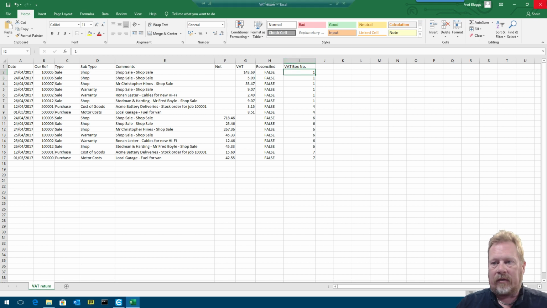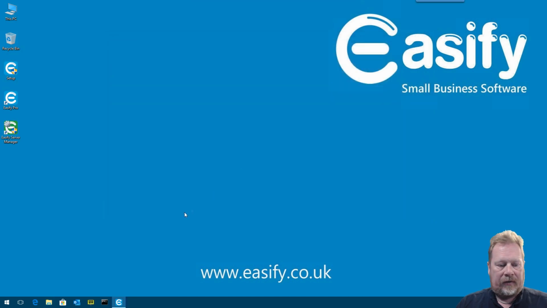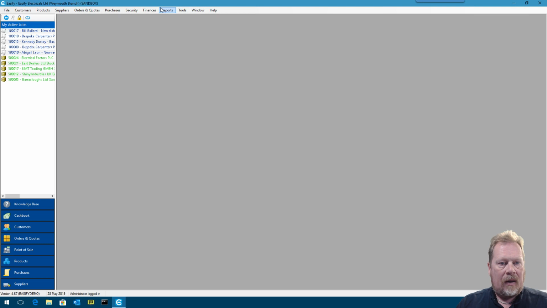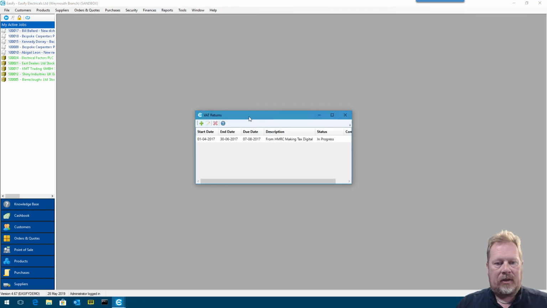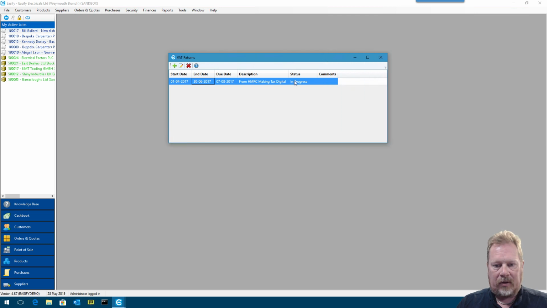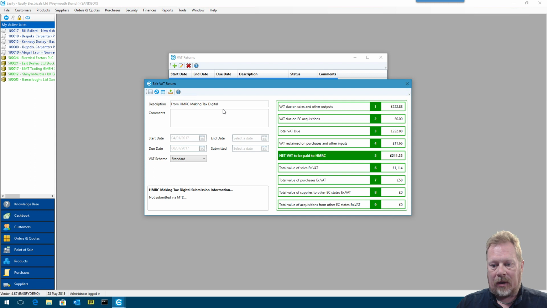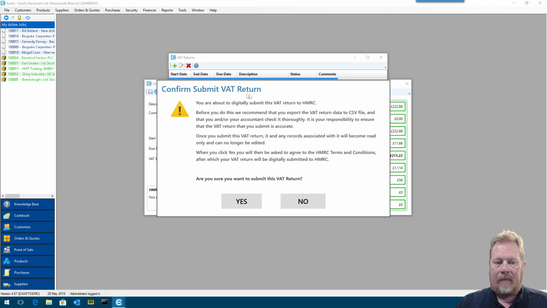So when you're happy with all the information on your VAT return, we can close that and go back to Easify Pro. And we can go back to our VAT returns and double click this VAT return that we've got in progress here. And the final thing to do is to upload it to Making Tax Digital. So to do that, we click on Submit VAT Return and we get a pop-up message, Confirm Submit VAT Return.